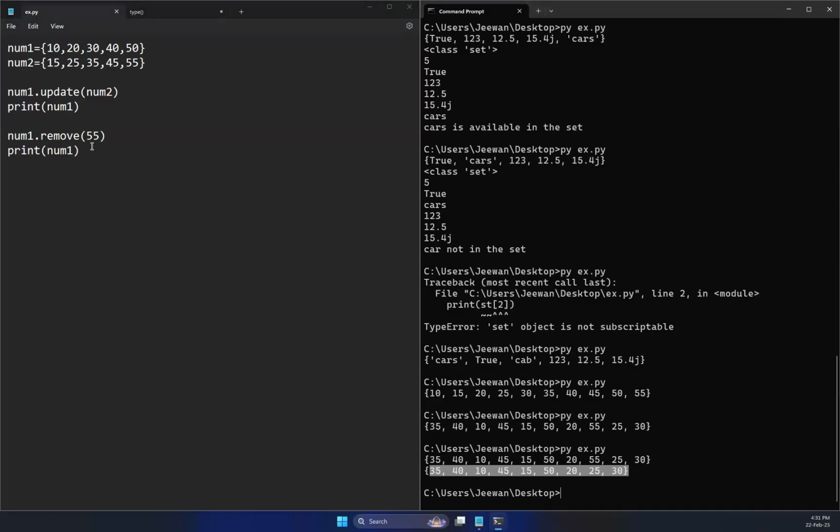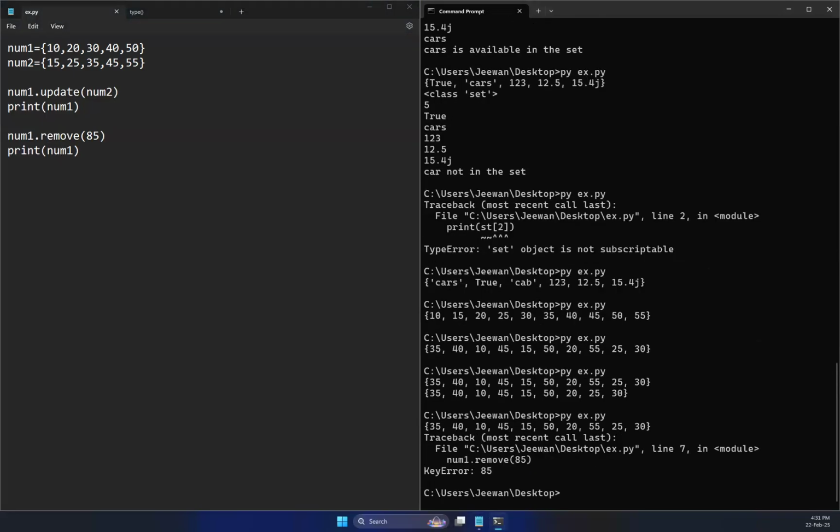Right, now again, let's say I'm going to remove 85, which is not available in my list. Now if you try to remove an item which is not available in the set, the remove method will raise an error. If the item you are looking to remove is not available, then it will raise an error saying key error.